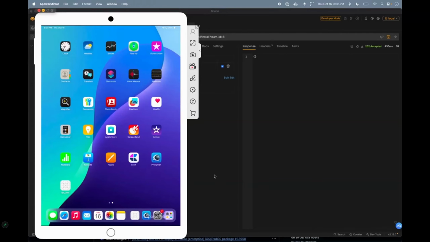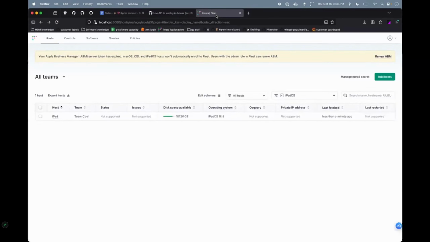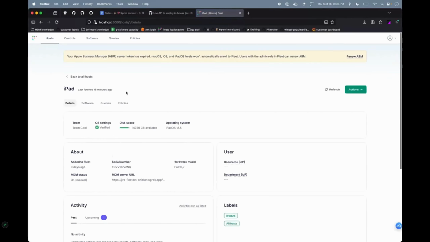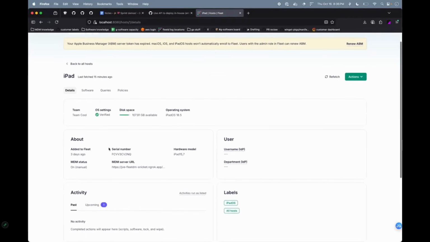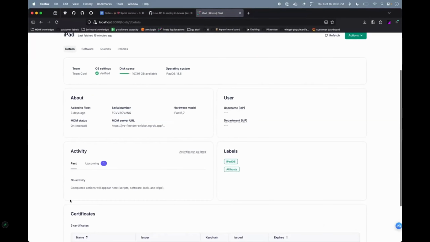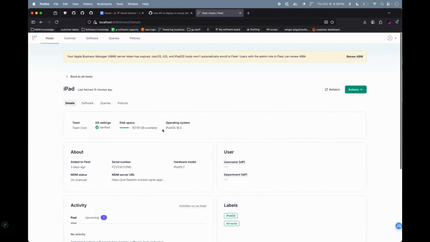We did add a few pieces of UI support, mainly around activities. So this is my local Fleet instance. And if we go here to the iPad, you can see that we have an upcoming activity for the install. IPA or in-house app installs use the same verification flow as VPP apps.